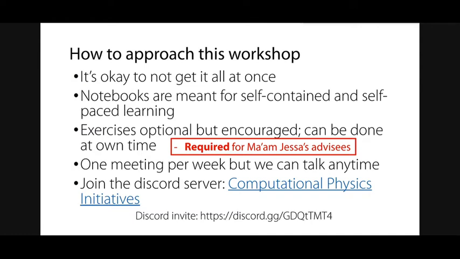Again, it's just 1 meeting per week, but the learning goes on throughout the entire week, and you can contact me anytime and we can talk about the exercises or whatever your questions are. Of course, I won't be able to guarantee that I can answer all of your questions, but it's better that we discuss it rather than you trying to figure things out all on your own.